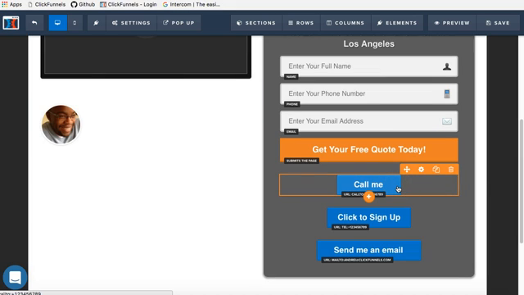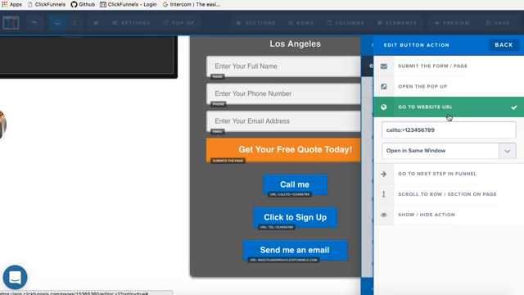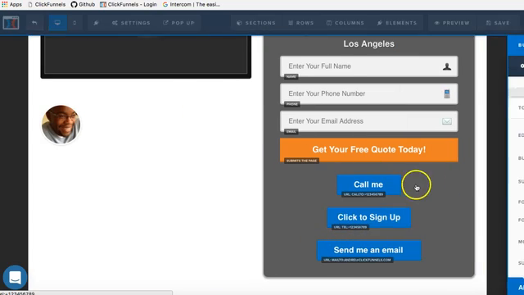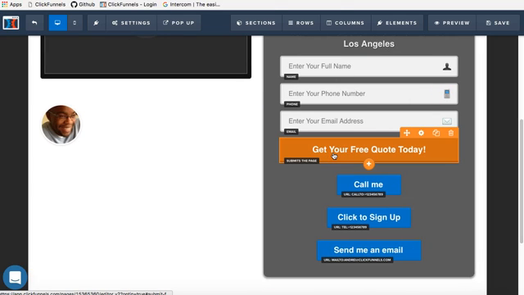So to quickly recap, in order to create a button or a text to call a certain number, you can do it in two ways. You can make this button or headline text or any text go to a website URL of call to colon and the phone number that you want to give a call, or you can actually make it tel, like in this particular button, tel colon and the phone number of yours. Both of those will give you the same outcome.